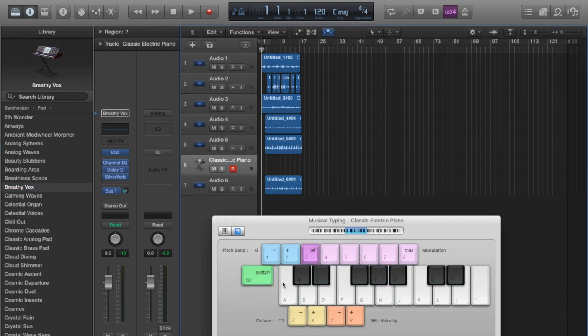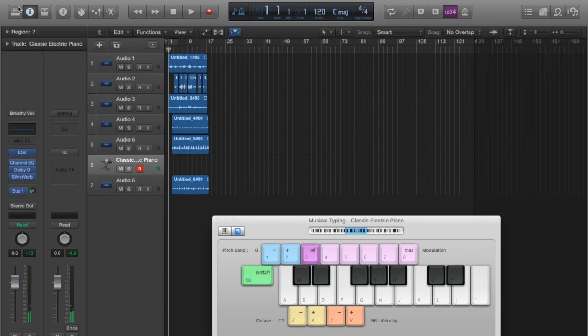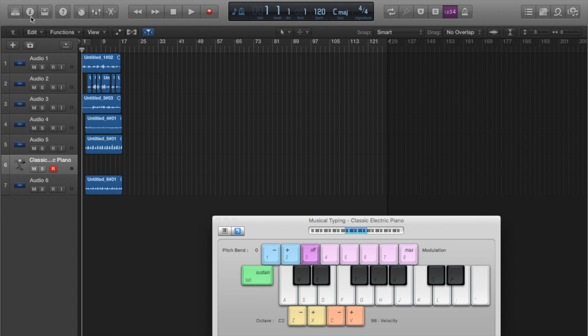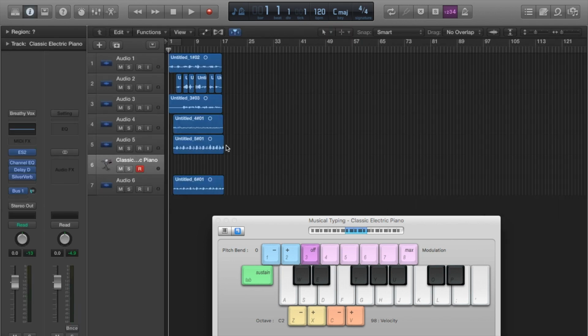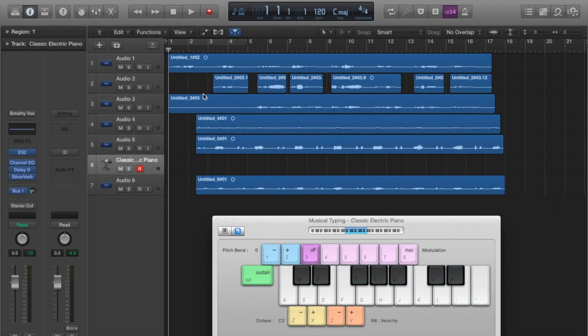Okay, so we're going to use this keyboard to give us a little bit of instrumentation without getting too much attack, because I'm not singing exactly on the key.